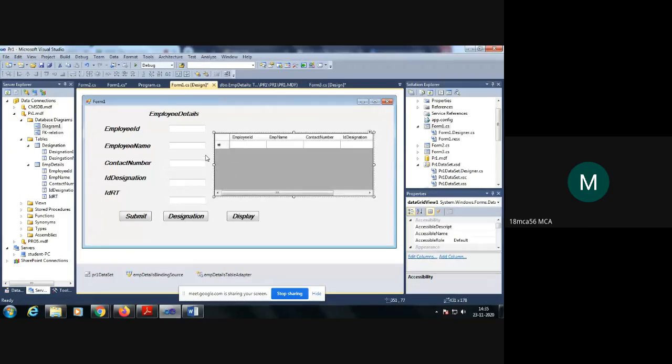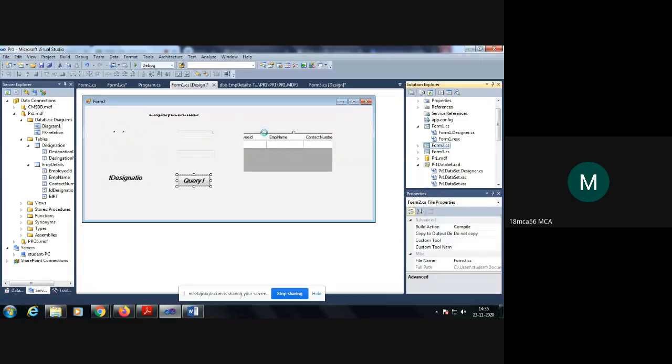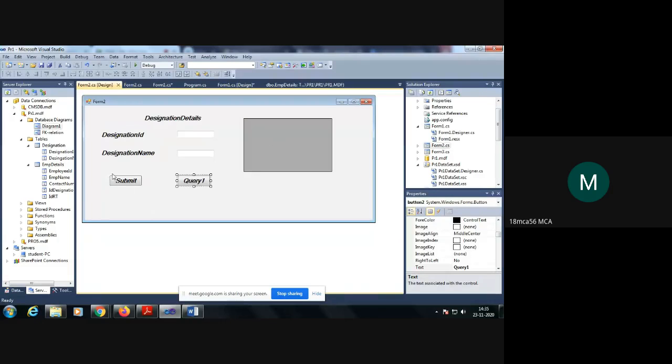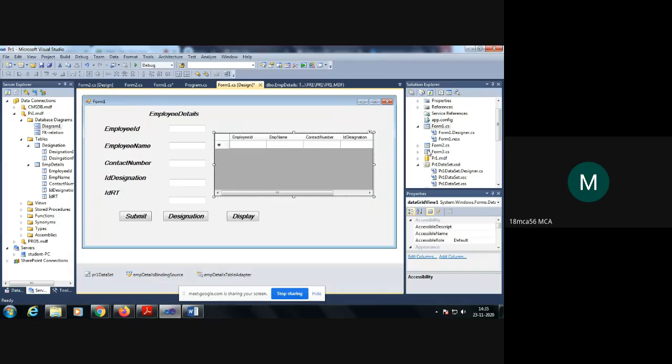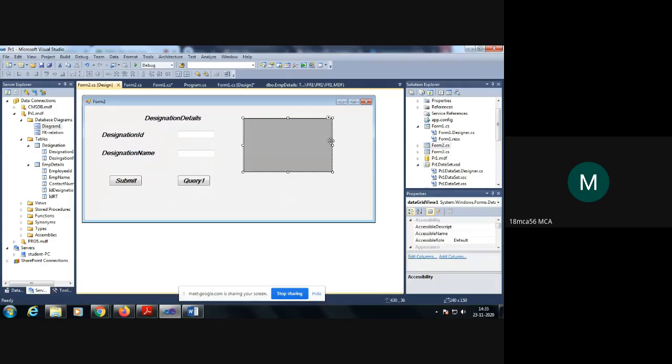So how to do this, I have already done here. I'll go to form 2. In form 2 also, students, you can see the difference. How is the grid view showing in form 1, and how is it showing in form 2? In form 1 it is showing the column values, isn't it? Whereas for form 2 it is not showing the column values. So now, how to display the column values is to click on this triangle option.